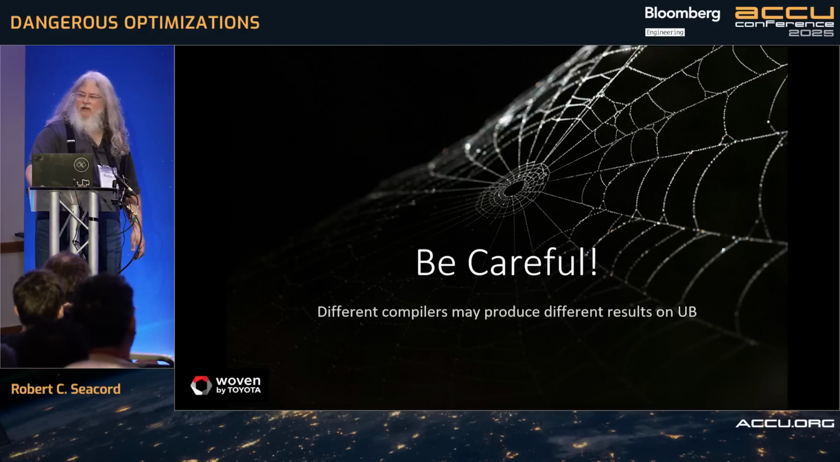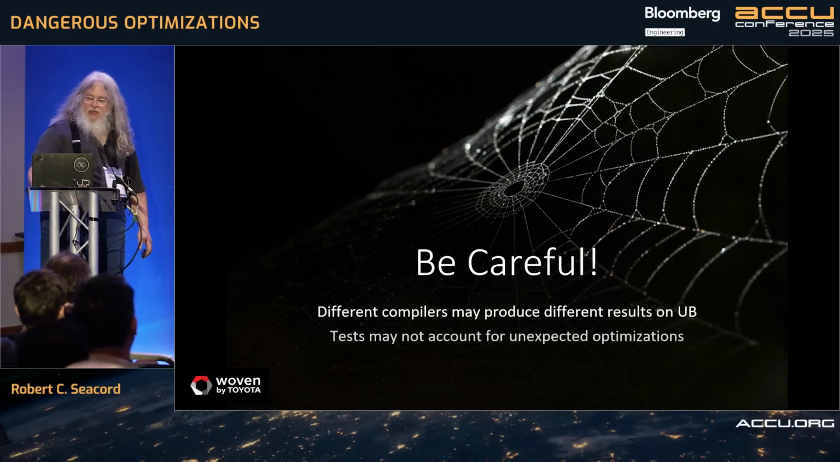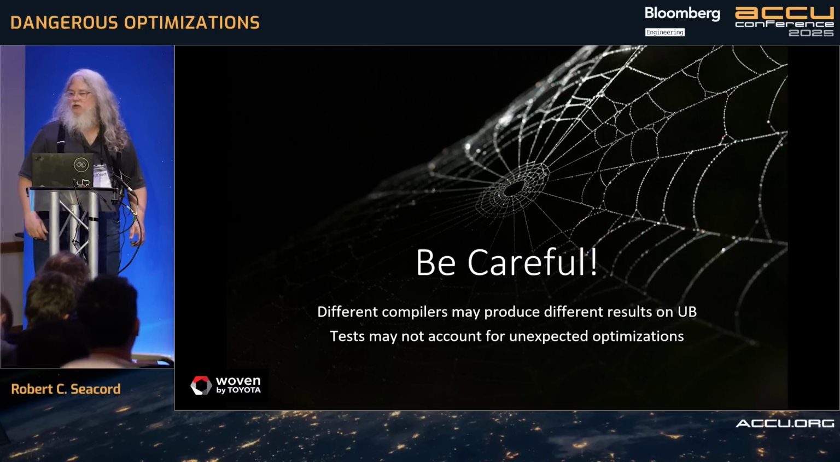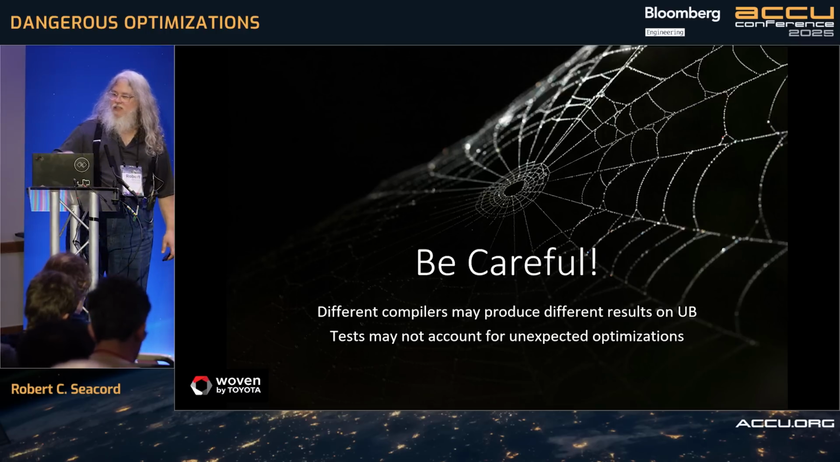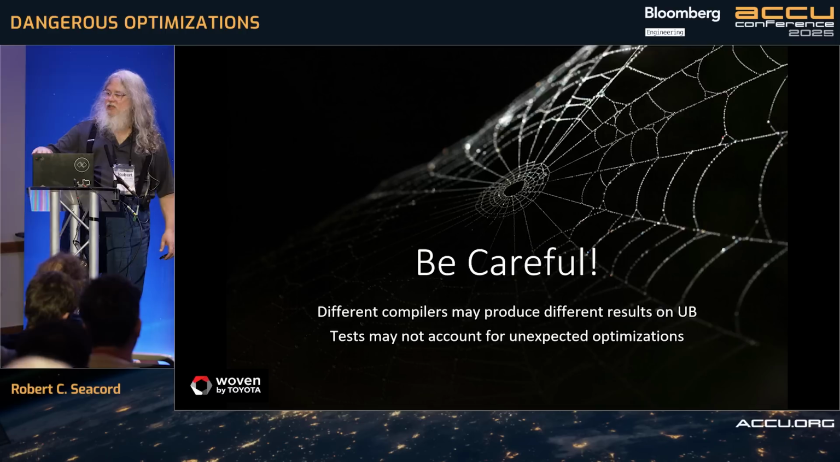So you need to be careful with these simple tests because different compilers can produce different results on UB, and the test may not account for unexpected optimization. So normally what I do when I write a little test like this is I always look at the generated assembly code to make sure I'm getting the instructions.